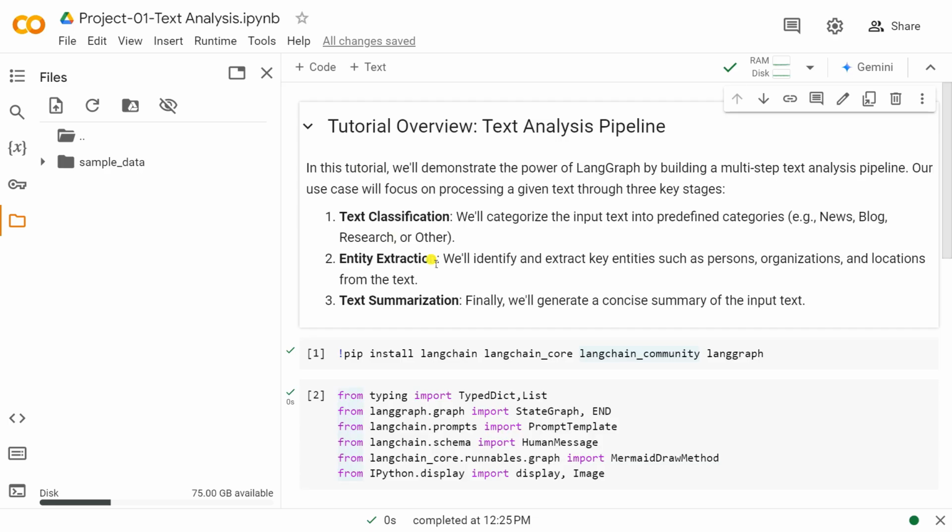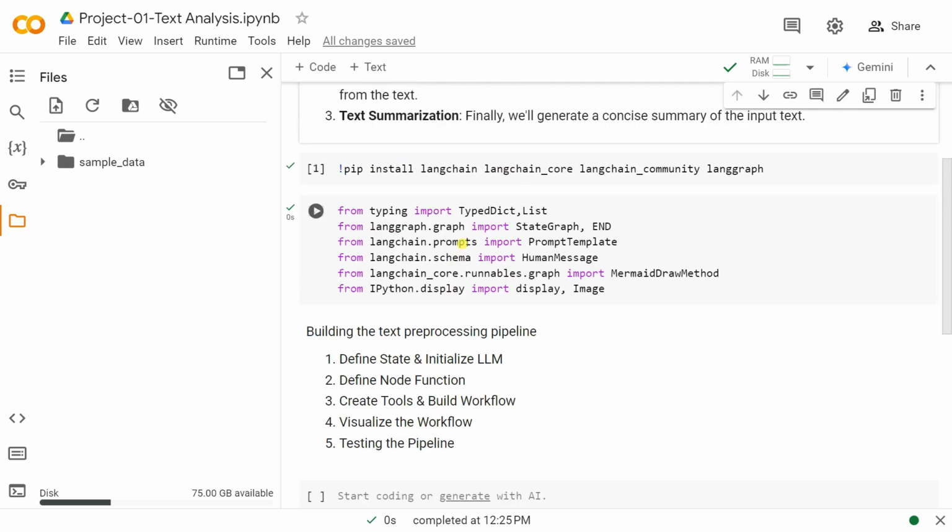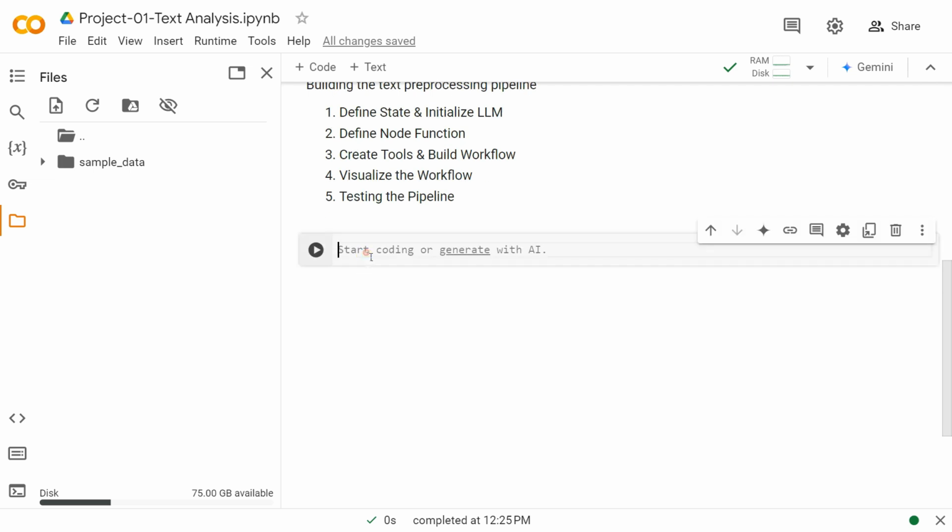So there's our step number two. It's called the entity extraction. The third one is called the summarization. That means we have three steps and also one state, which is the text itself, because text itself is nothing but a state. So we need to create this state. So how can we create the state? We can create a class for that. So let's create a class, let's say class State.